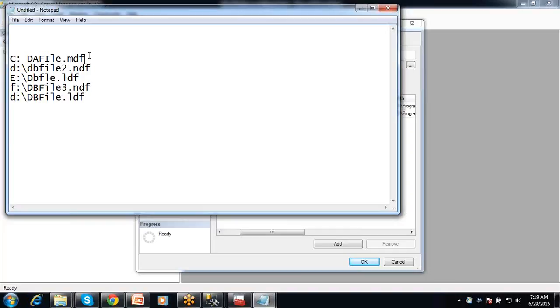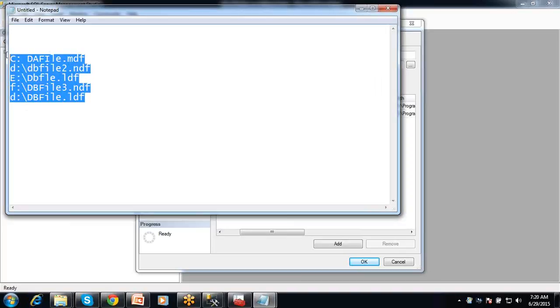Okay, here the MDF, this is the primary data file. Correct, this is the primary data file, and this is the secondary data file. LDF, this is the log file. This is again a secondary data file, and this is another log file. So if you see C drive, D drive, E drive, and F drive, all these are in different drives.